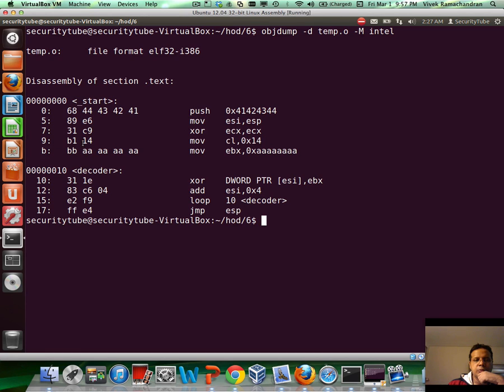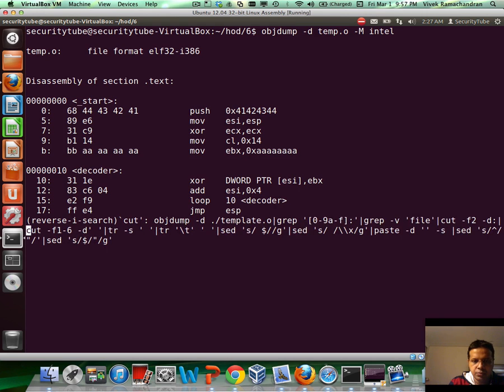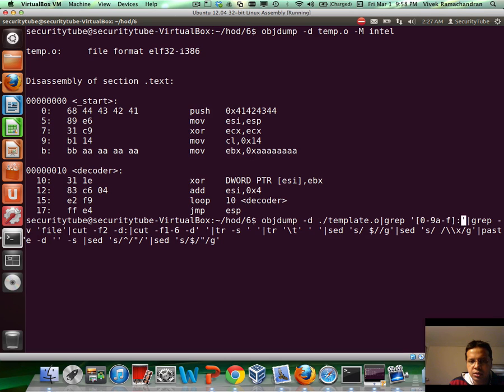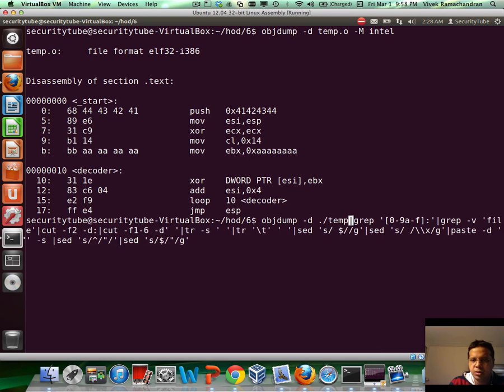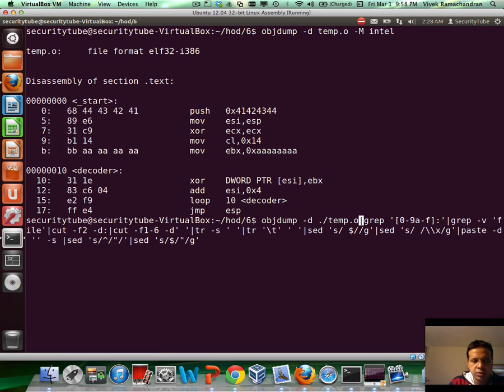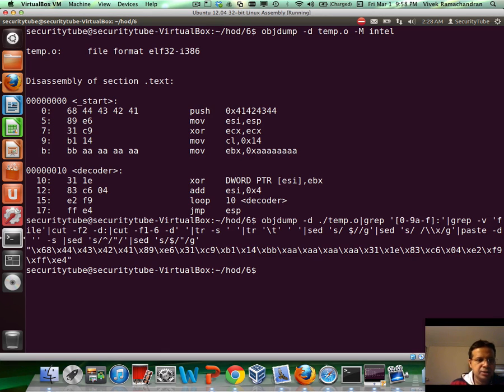B1 needs to be followed by the length of the shellcode divided by 4, which is actually 20 here, 14 in hex. And then we have BB followed by the character which we need to use for our XOR, which is 4 times AA. Fantastic. Everything else pretty much remains the same. So now let me use our quick shortcut. Look at the final shellcode, right?